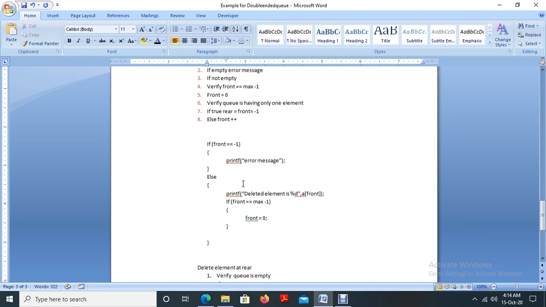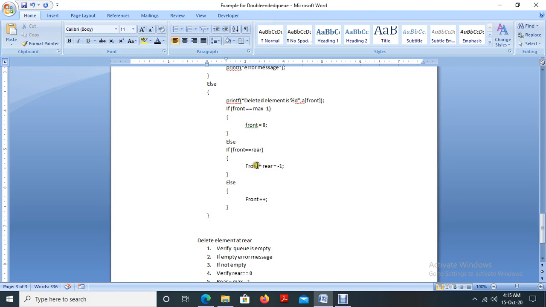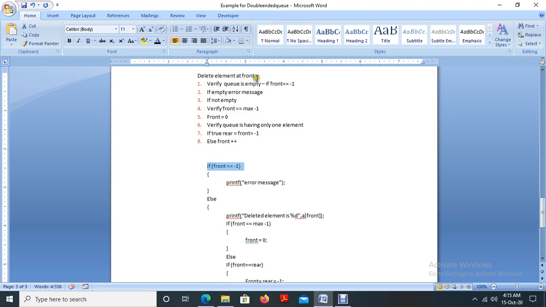Then if this condition is false, else, if front equal to rear, because we have only one element in the queue, then we make front equal to rear equal to -1, and that is the case. If this case is also false, then it is the normal case of deletion, front plus plus. Very simple. This is the program for deletion, verifying first whether the queue is empty.